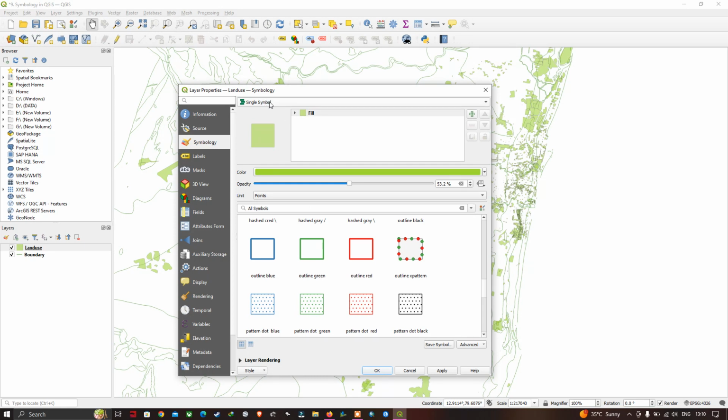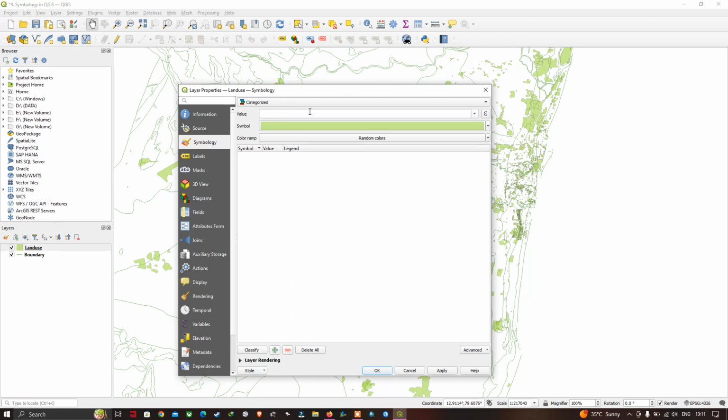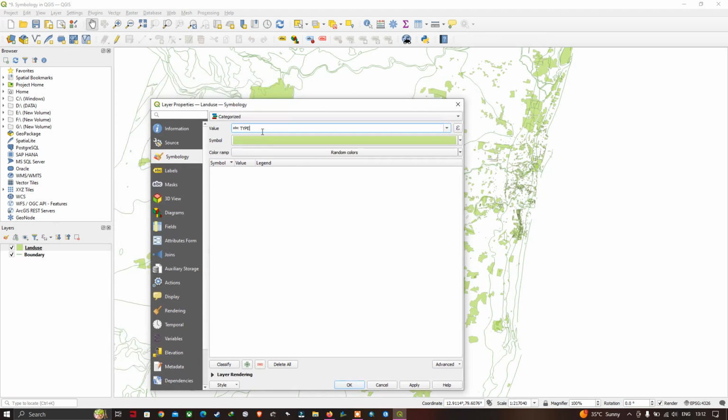You can also go for the categorized section. In the categorized section of the symbology, you can select a field from our layer. Now let me select a field called type. What it does is basically categorize the different land use types. The type here represents the land use types. So it can classify the different land use types into different categories, and each of the categories will be given a different set of colors.